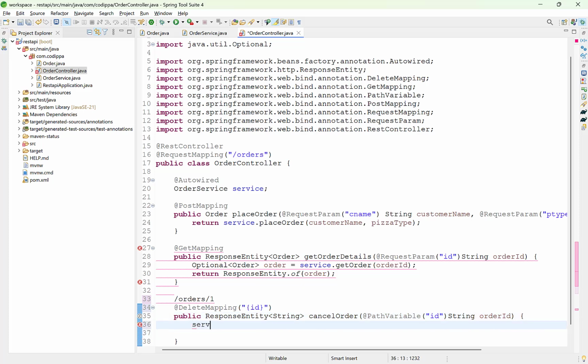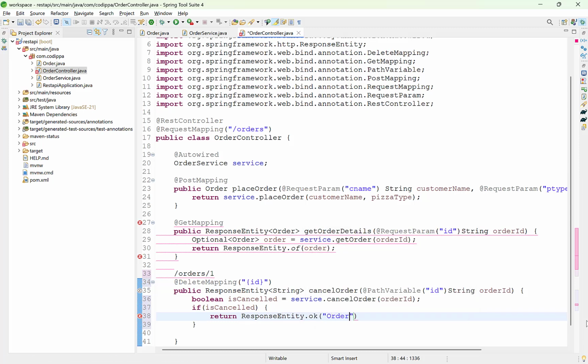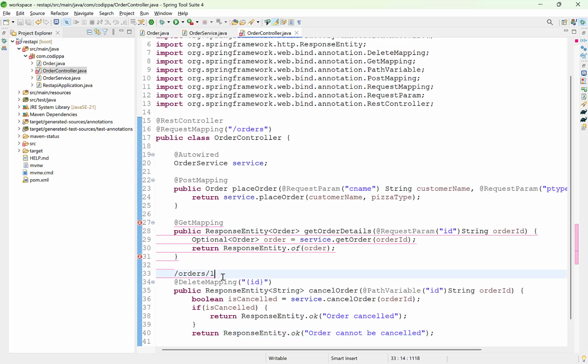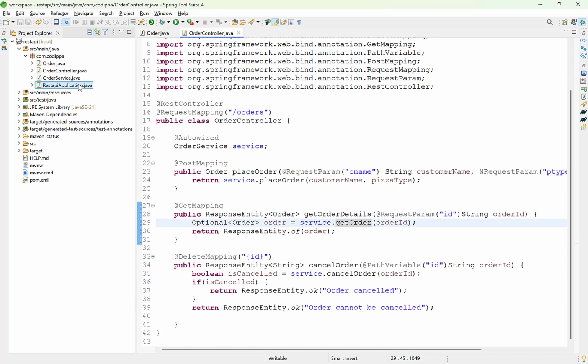Call the cancelOrder method of the service class with the order ID, and check its status and return an appropriate message if the cancellation was successful or not. Define a ResponseEntity and set the status message in its body and return it. We can return a string directly, but ResponseEntity is the recommended practice since you can customize the response code and headers as well. Our REST APIs are now complete.